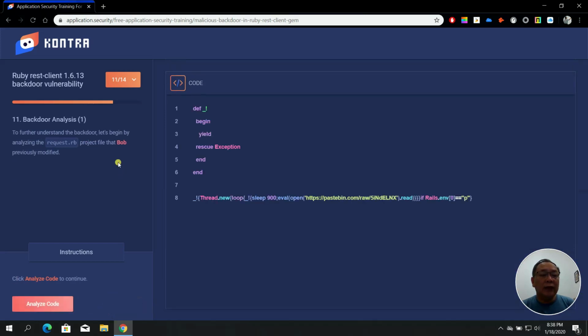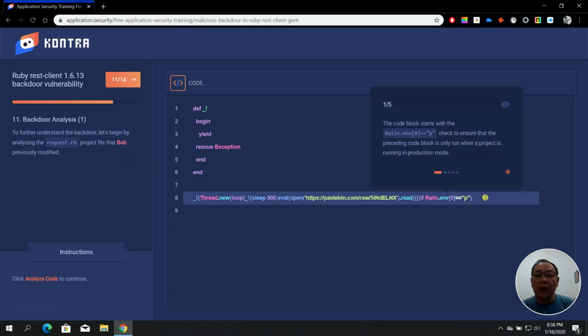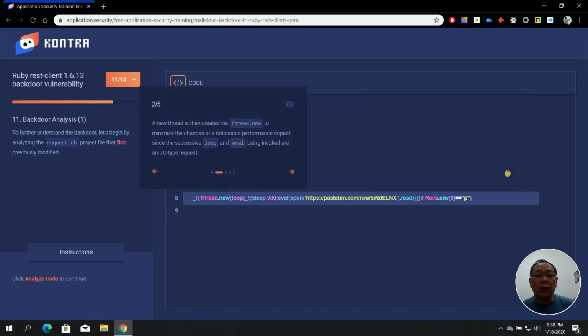And step number 11, backdoor analysis. To further understand the backdoor, let's begin with analyzing the request.rb project that Bob previously modified. Let's analyze the code here. So here, the code block starts with a Rails check to ensure that the preceding code block is only run when the project is running in production mode.